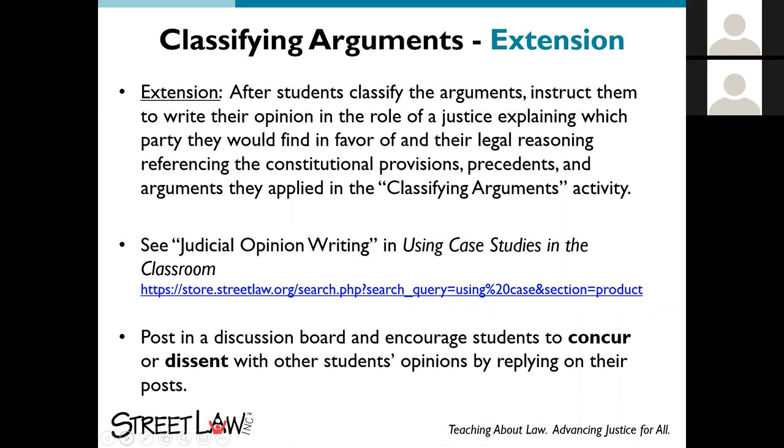And that would be that after they have classified the arguments, to have them decide what their opinion would be if they were playing the role of justice in this case. They would say, I find for McDonald for the following reasons. It would ask them to apply the constitutional clause or provision in this case, Amendment 2. It would ask them to apply the precedents and to highlight the arguments that they found most compelling in the classifying arguments activity to be able to support their decision. And those directions are all laid out in that same document I referenced before, using case studies in the classroom, under judicial opinion writing.